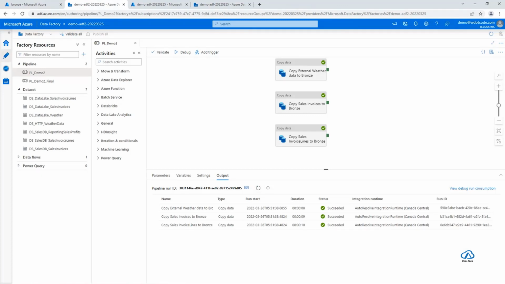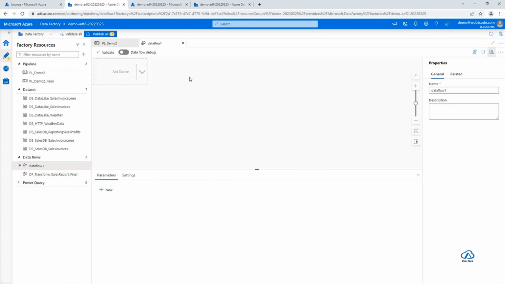Great. So now with the data available, we will go ahead and create the mapping data flow. In here, we'll expand the data flow tab. We can go new data flow, and we'll give a meaningful name in here. We'll call it DF for data flow, transform sales report. That's the name we want to give.